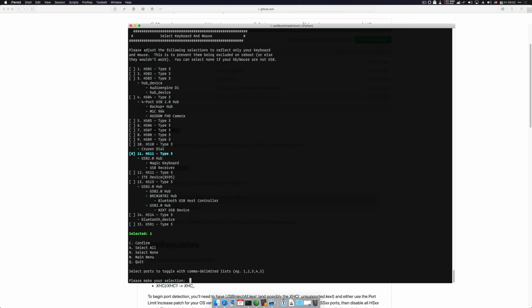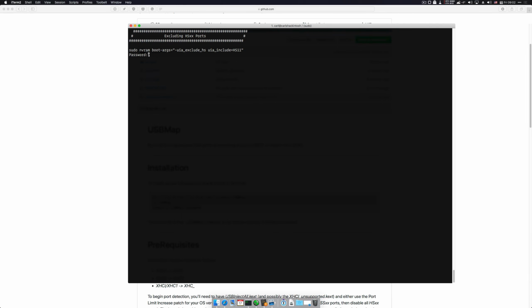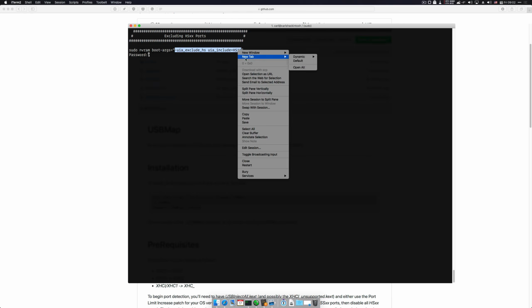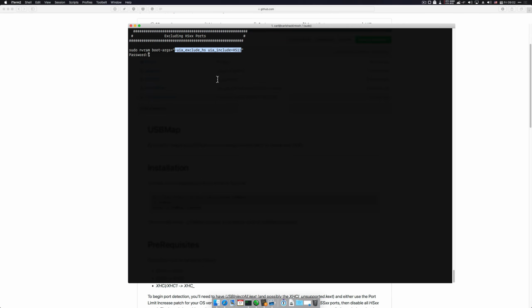All right. So only one port is going to be enabled when I reboot. Only my USB 2 ports at the back of my computer are going to be enabled. So now I'm going to press C to confirm the changes. And here, you're going to take this and copy it to your clipboard, because we're going to use this.